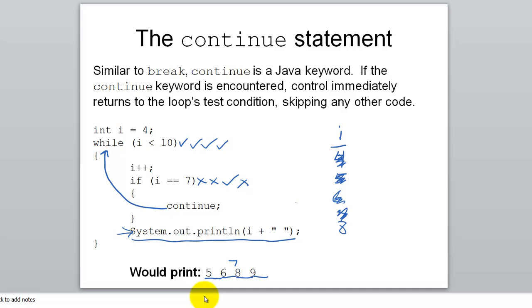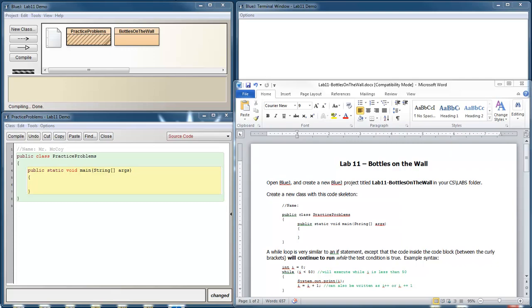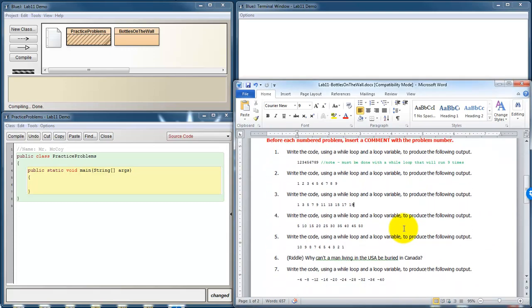So let's take a look at the labs, and I can maybe show you a couple problems before I let you loose on your own. Alright, so I've got BlueJ open, I'm ready to go. If you look at the practice problems here, you'll notice that they're not really like the last couple of labs that we've done, in that there's no real practical application to what's going on here. These are just simple exercises in can you put a loop together.